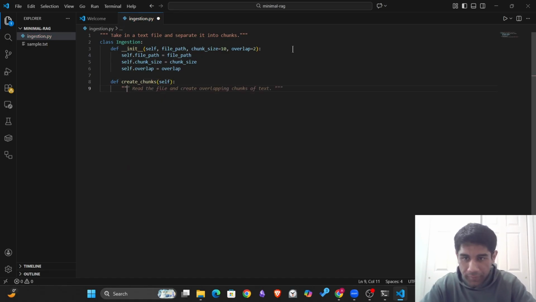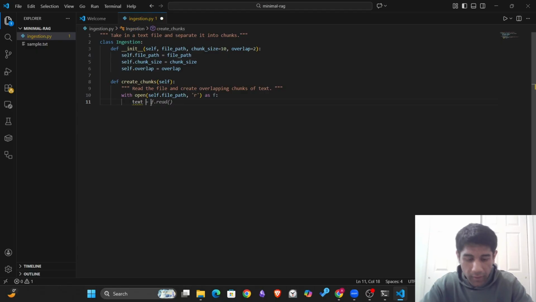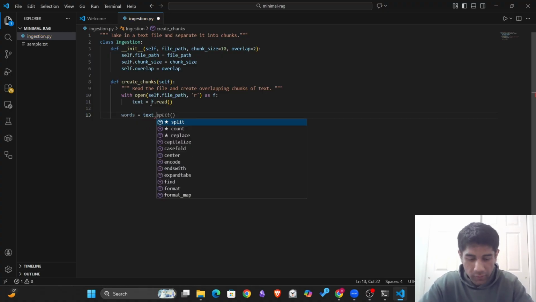Just read the file and create the overlapping chunks of text. Okay. This code looks correct. Yeah, we open the file as f, and f dot read gives the file as a long string. I'll just read. And this text is containing a very long string which is having all of the text from that file. And now I want to extract all the words from this text.